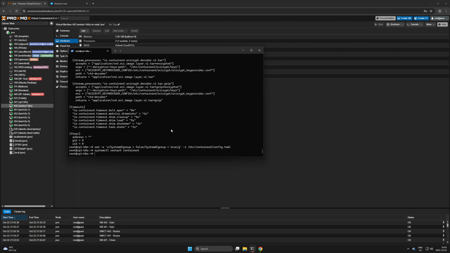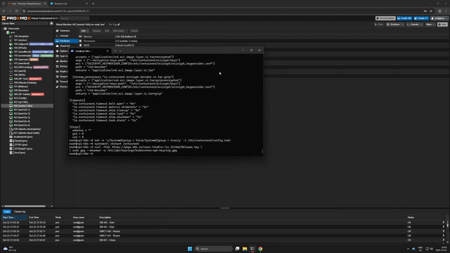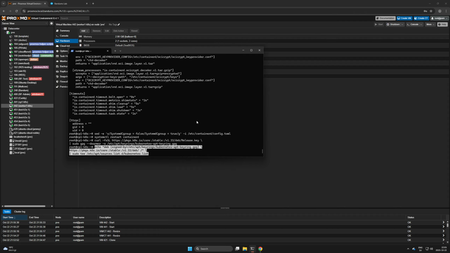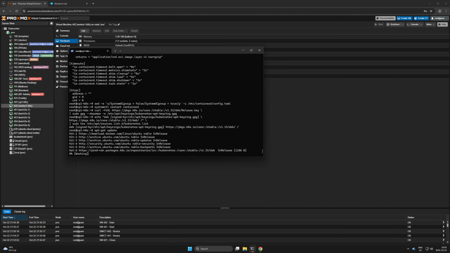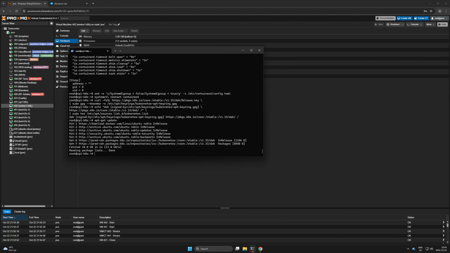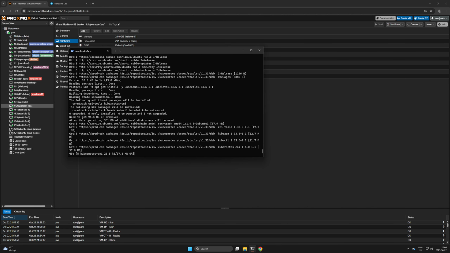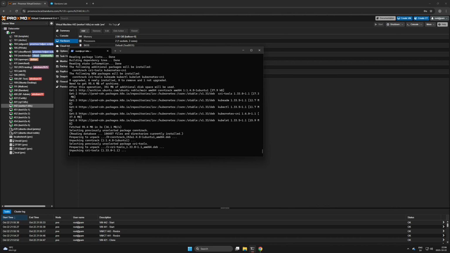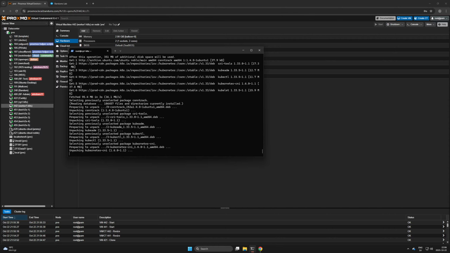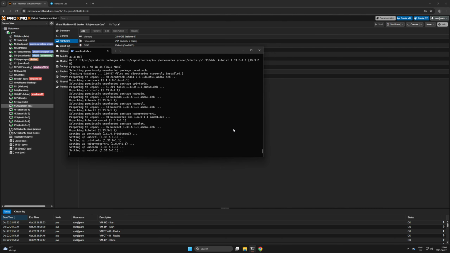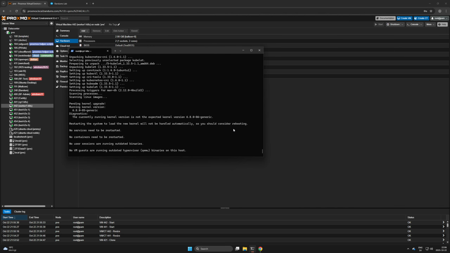Next step is to actually install the Kubernetes itself. So let's add the key for that. Let's add the source list. Do a little update. And we need to install kubeadm, kubelet, and kubectl. Okay, those packages are done.